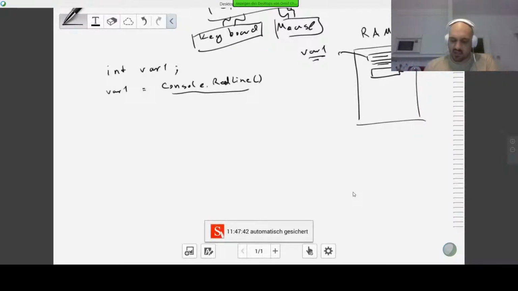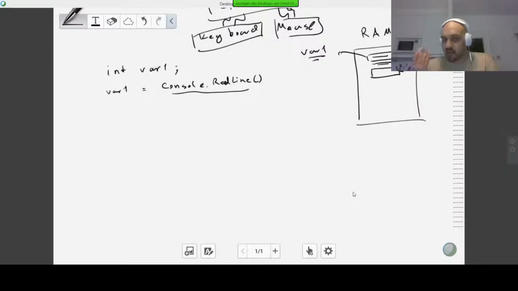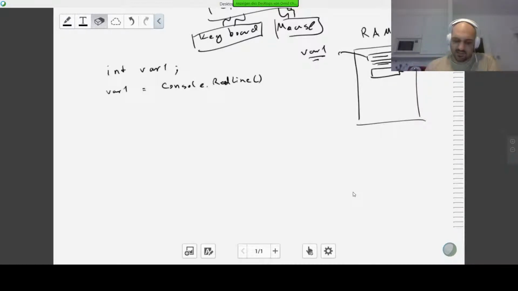This is actually the part that I said that with some libraries, I have access to the keyboard, and this is one of the libraries. Console is one of the libraries which gives me access to the keyboard. So it will read a line and wait for the user to press enter. Whenever the user has pressed enter, whatever has been written in the console will be copied and stored in variable 1. Great, now I have access to it.